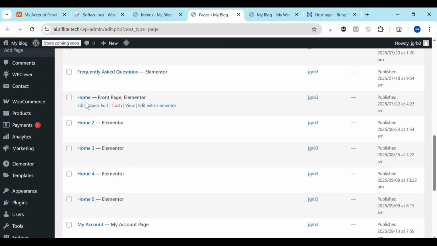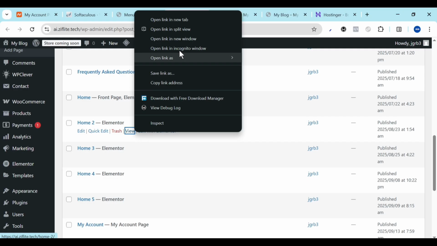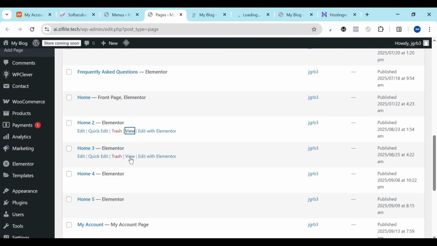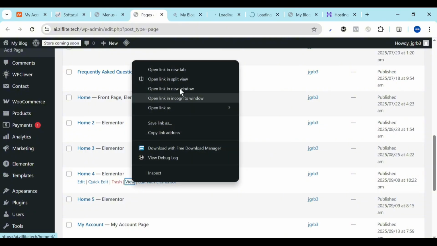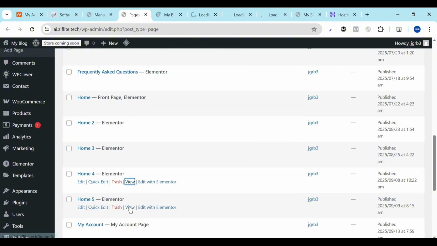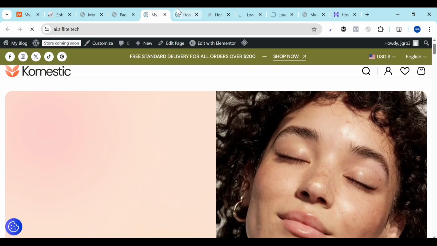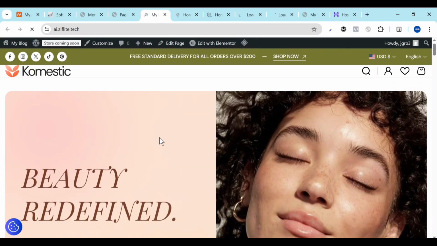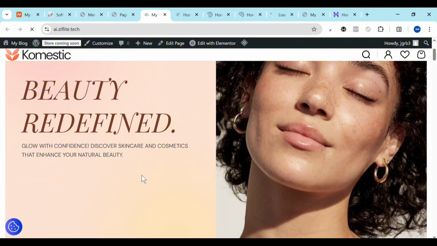So we have this, so the home 1 is our main page. I'm going to show you how you can do that. So click on open here, then we'll just keep opening each and every one of them so we could see the one we want to go with. Right now, this is the home page. There's the home 1. You can see how it's looking. This is what we're currently working on.